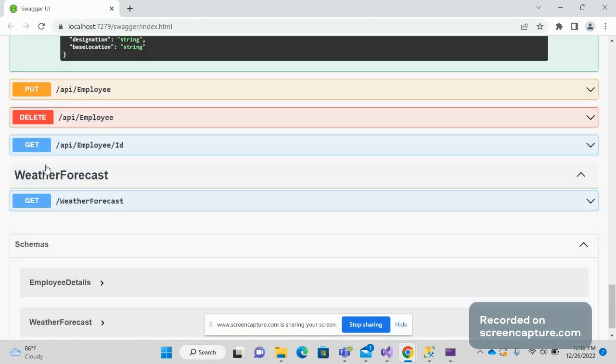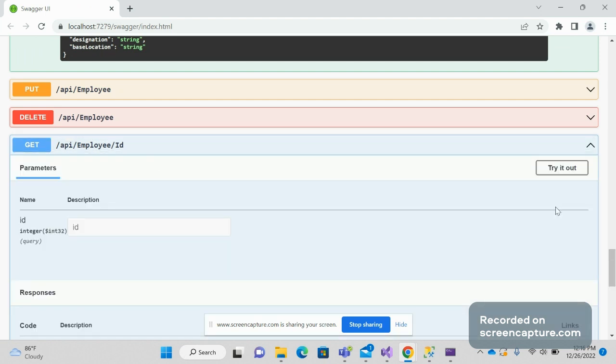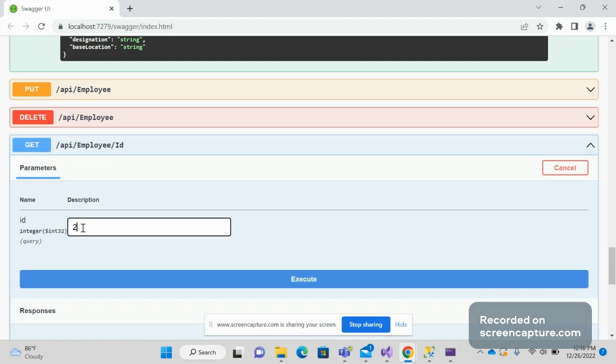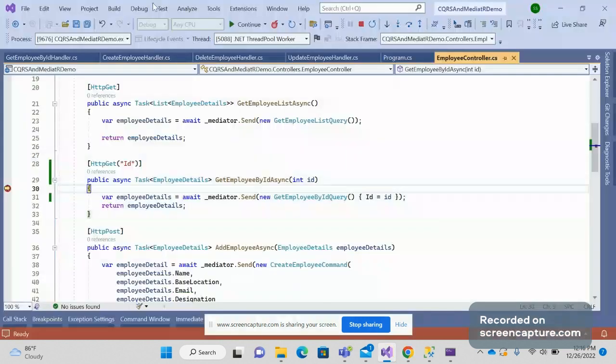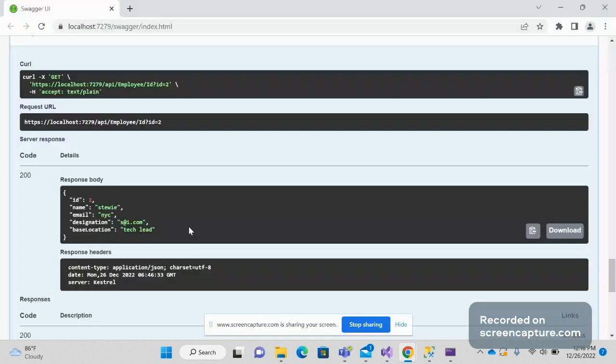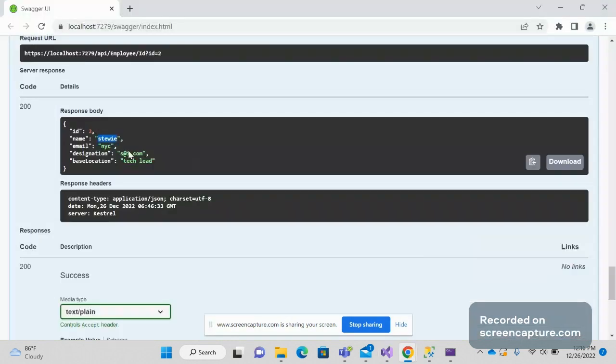Let me call by ID. I want to give number 2. Let's execute. Let me remove the breakpoints. So you can see with 2 we have the Stewie record in the database.